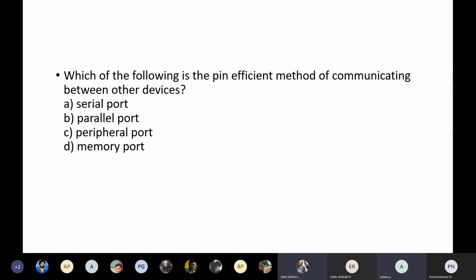So for serial communication, I require fewer buses because I send the bits one by one. If I go for parallel communication, suppose I want to transfer 8-bit data, I require 8 lines. If I transfer 16-bit data, I require 16 lines. So the number of buses and pins will be very high. Pin efficient means I will go for the serial bus only. So the correct answer is serial port. Okay.